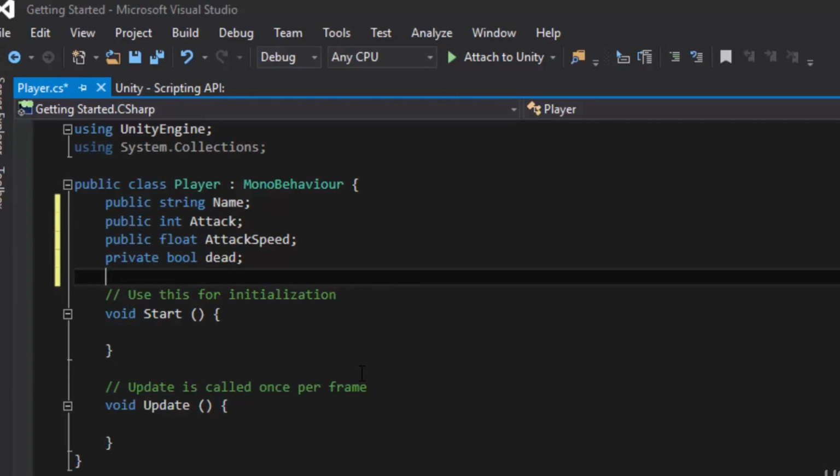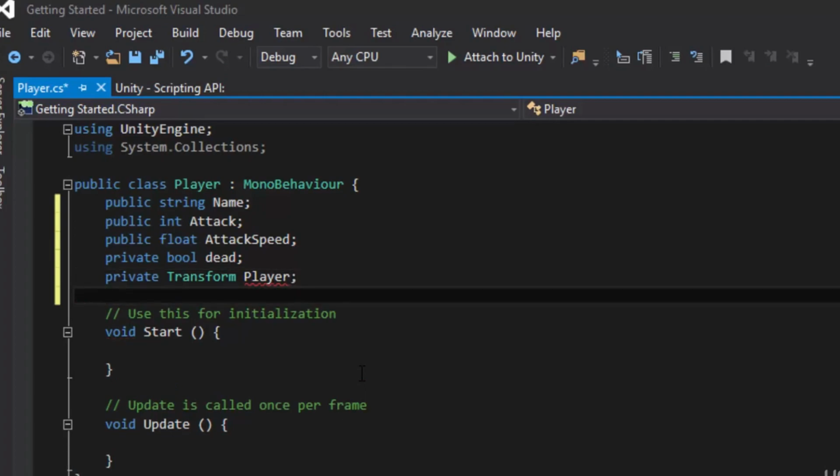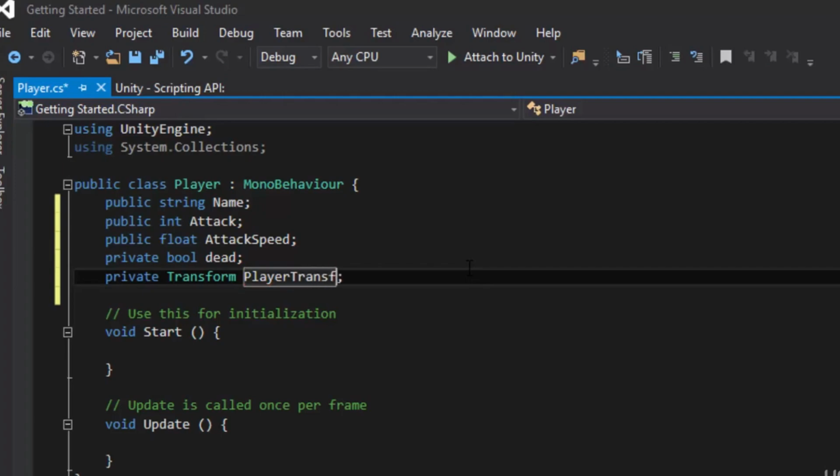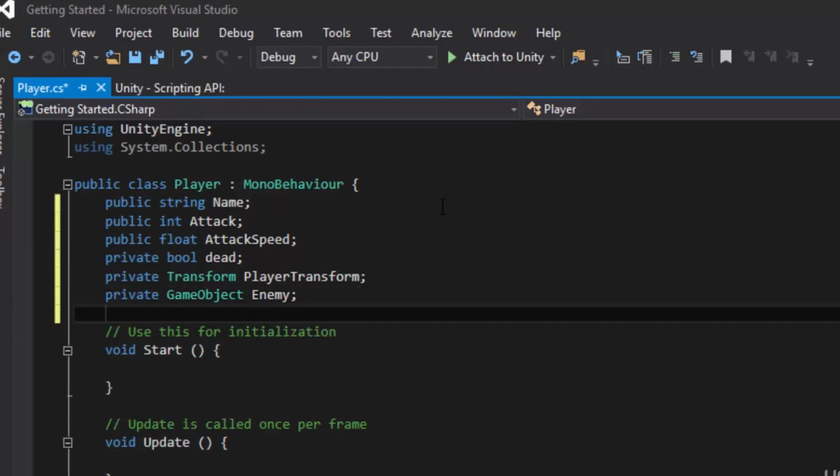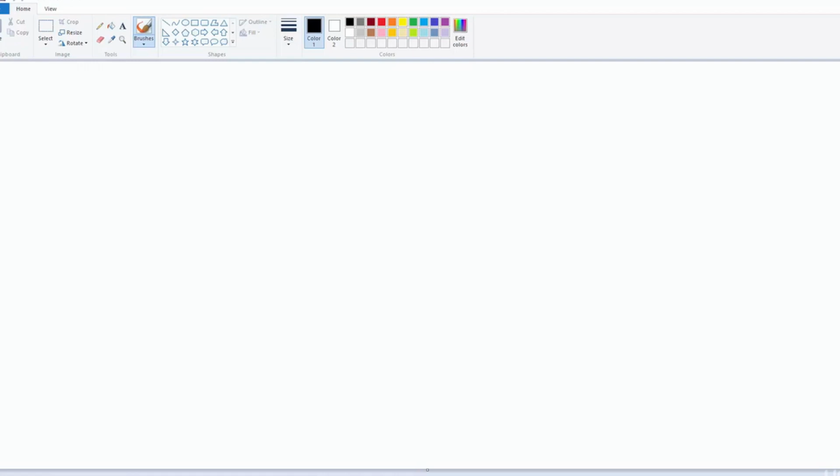We can also do a private Transform, and then we can call it player. Or player, and we can't name these two things the same thing, so we're going to do a public playerTransform, and then we're going to do private GameObject enemy. Okay. Enter. I'm going to hit Control S to save. So now let's explain this in detail.